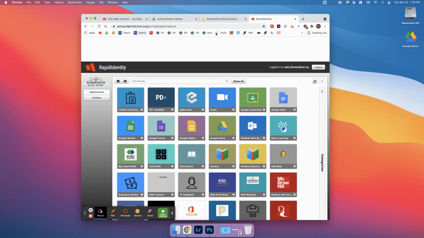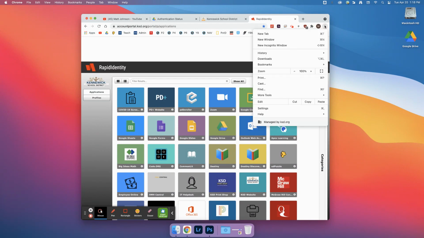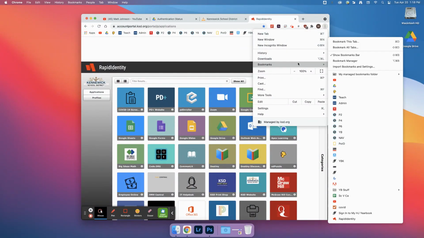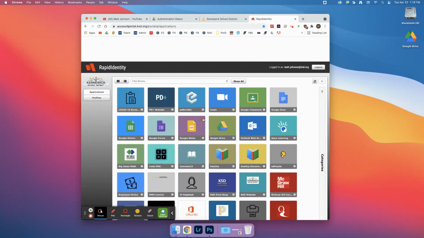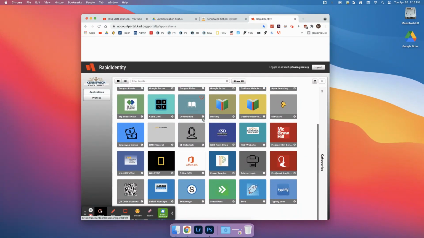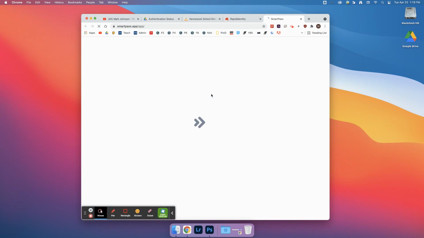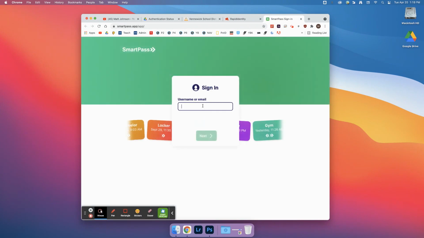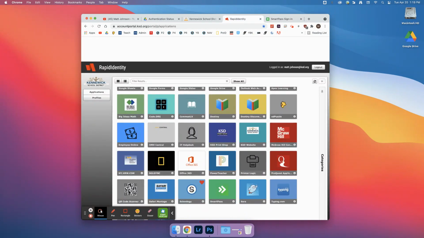If you don't have a bookmarks bar like I do right here, you're going to come up here and click on this menu button, go to bookmarks, and choose show bookmarks bar right there. So here in Rapid Identity, let's then find SmartPass. Click on that, and that'll take us to the SmartPass website. Go ahead and sign in with your username or email address, and once you're signed in, go ahead and bookmark that by clicking on the star right there, and go back to Rapid Identity, and let's go to Schoology this time.